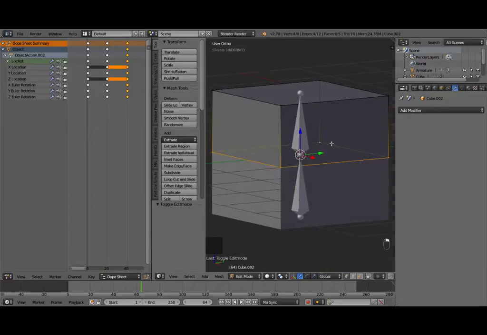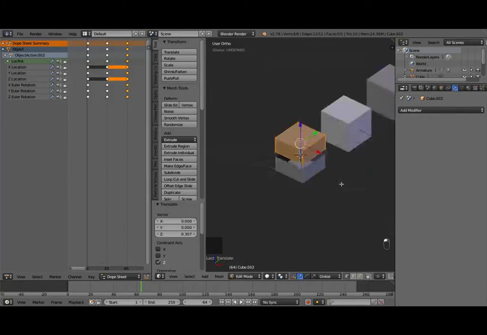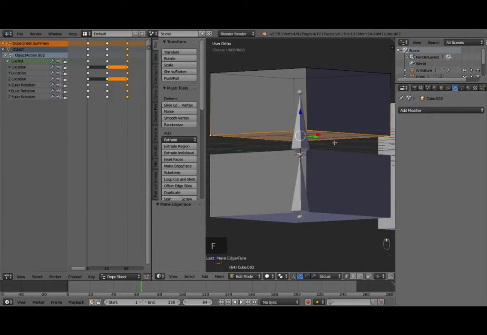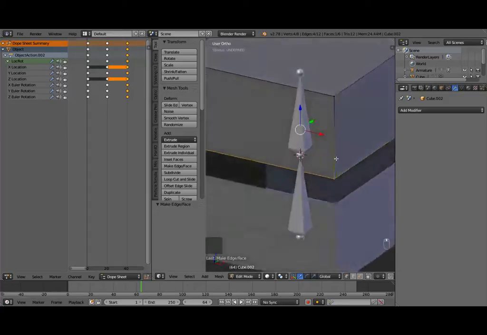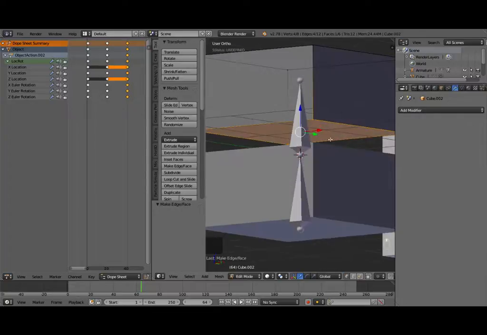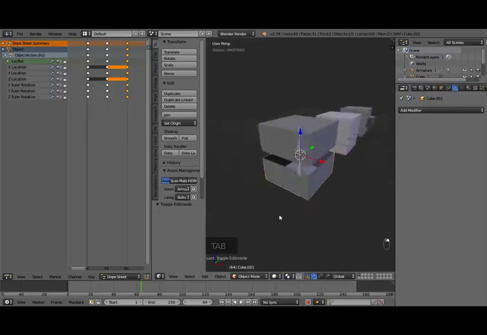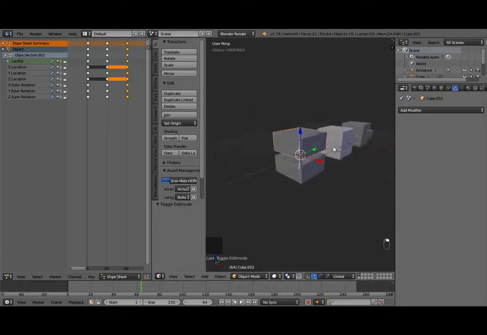Now I'm going to select this whole part and move it up, and you can see there's no face in between them. If you press F while selecting a set of vertices that make a loop, it'll create a face between them, as you can see. I'm going to do the same thing for this one. Create a face, and now we have these two different cube objects.